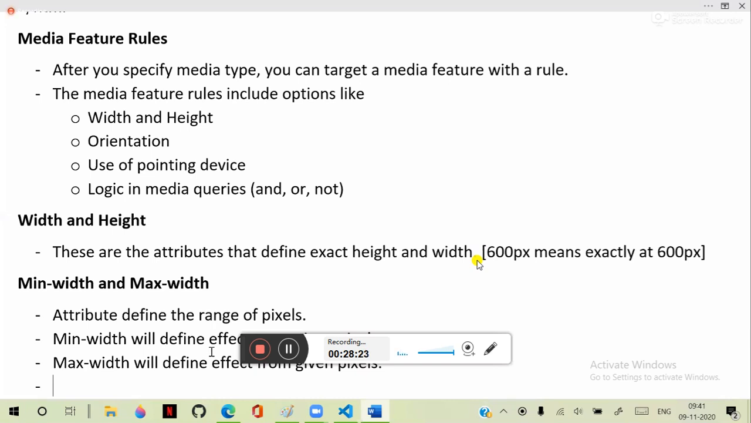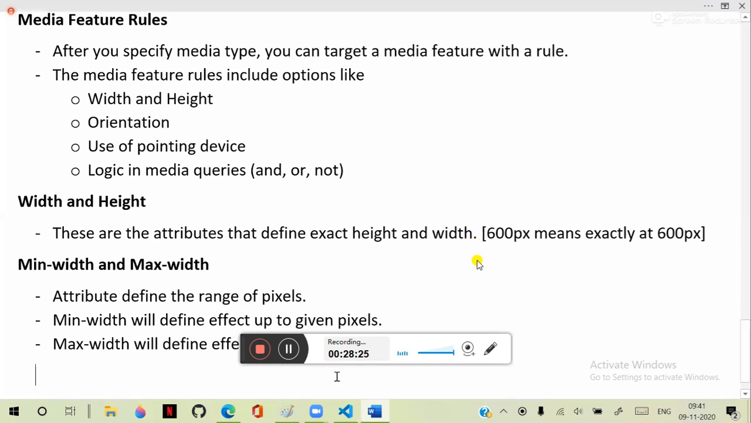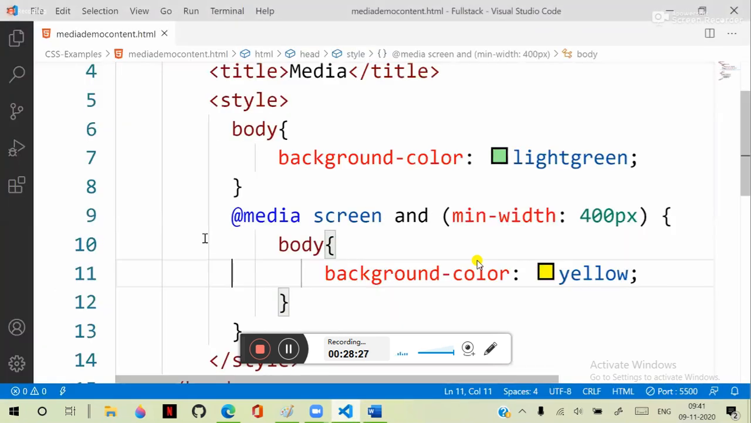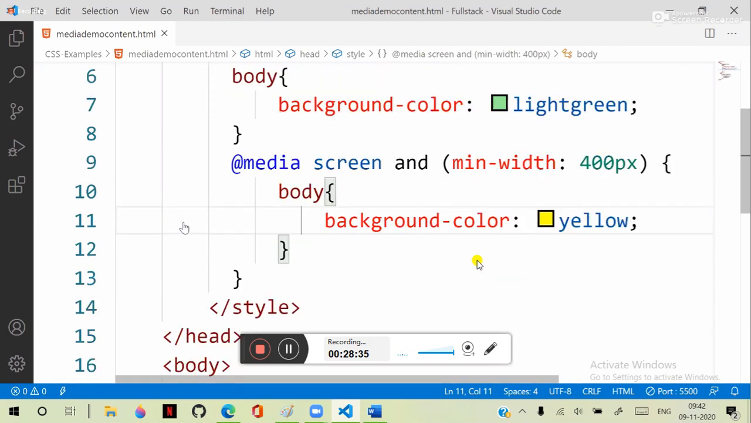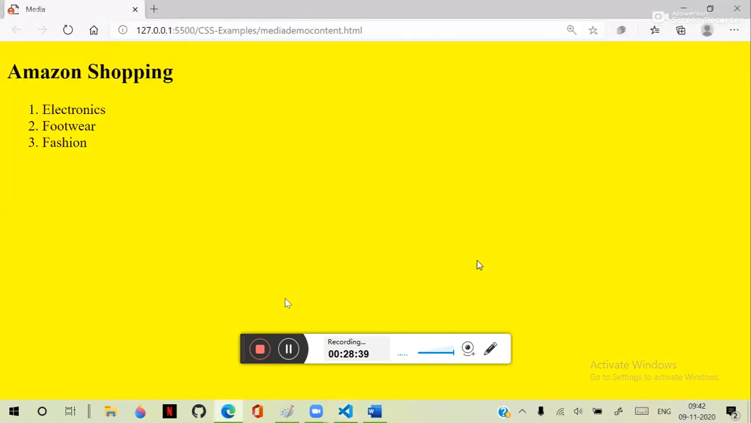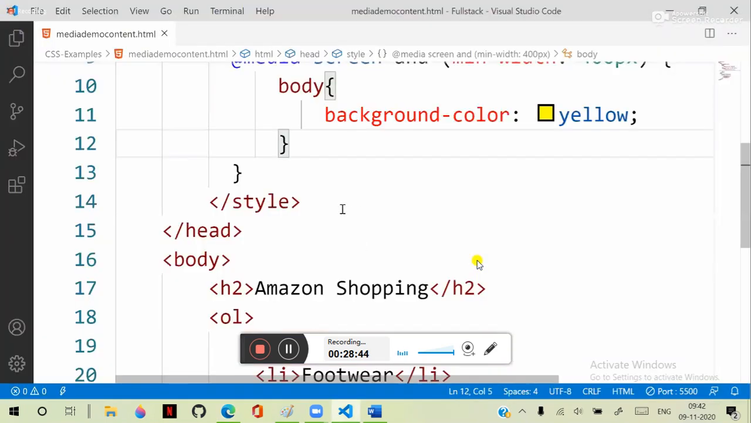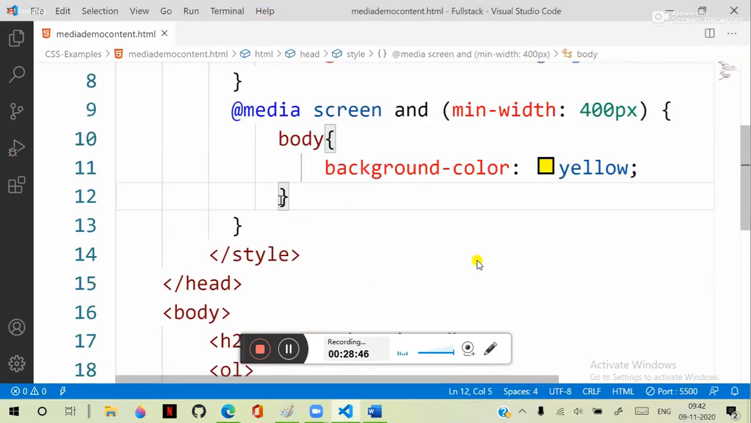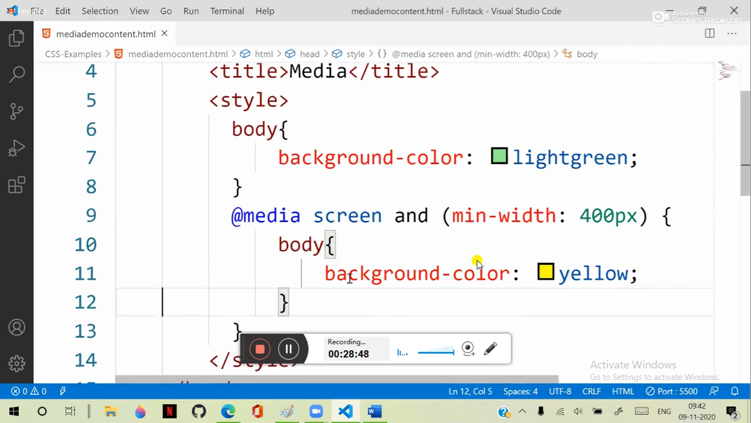Now here you see how we configured this. I am saving the styles, and let's run this and see. We are accessing this now. By default it is yellow. In the body, the background is yellow, so min width is this.